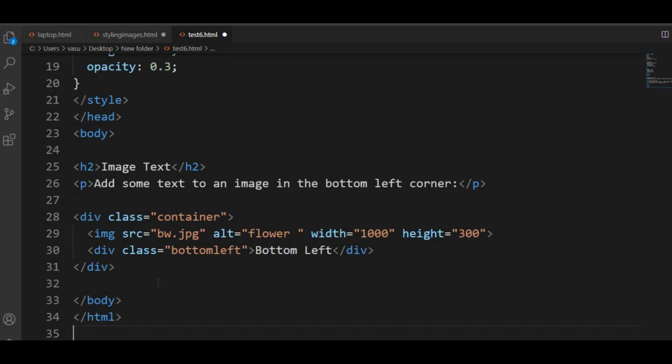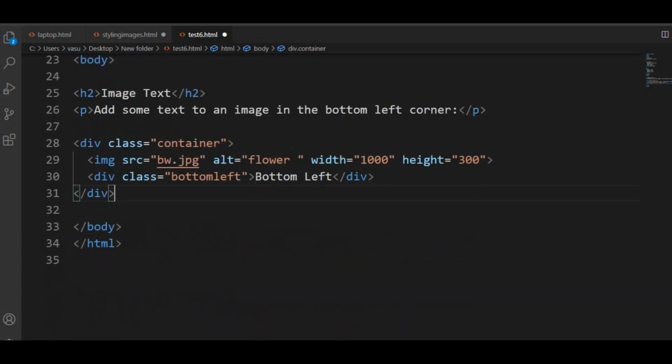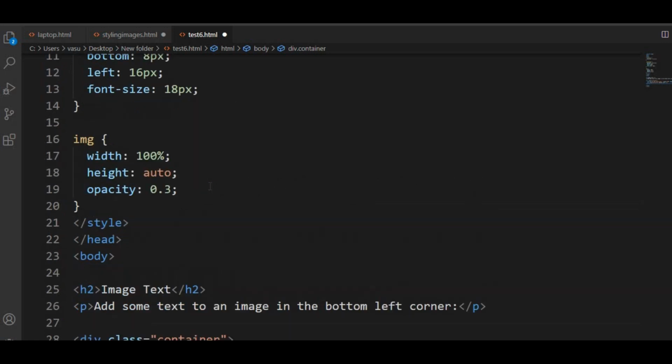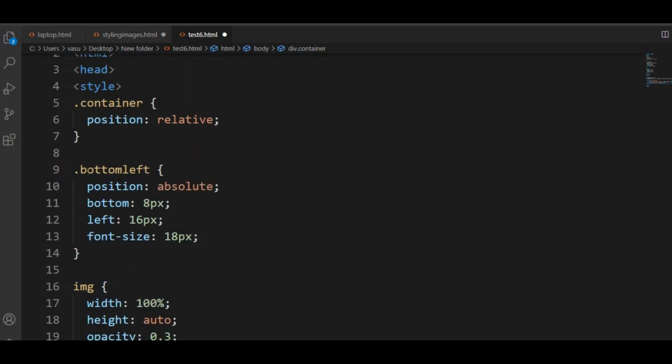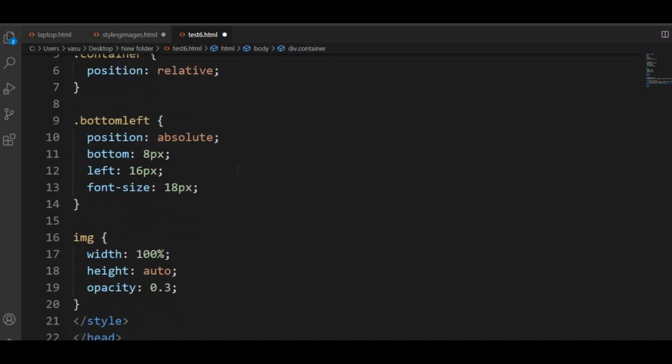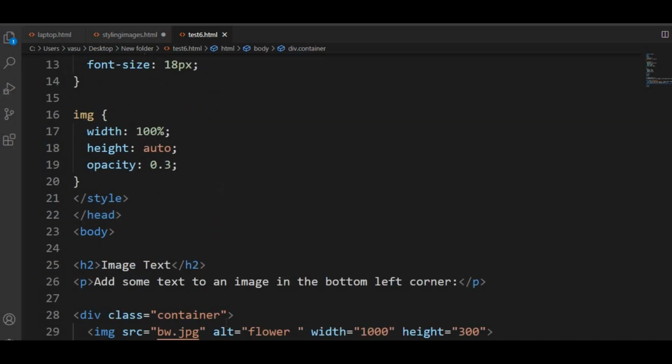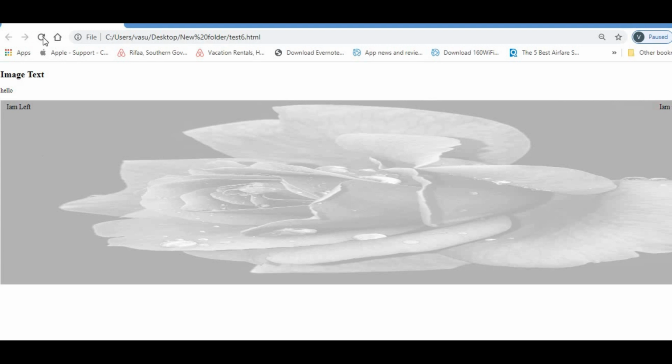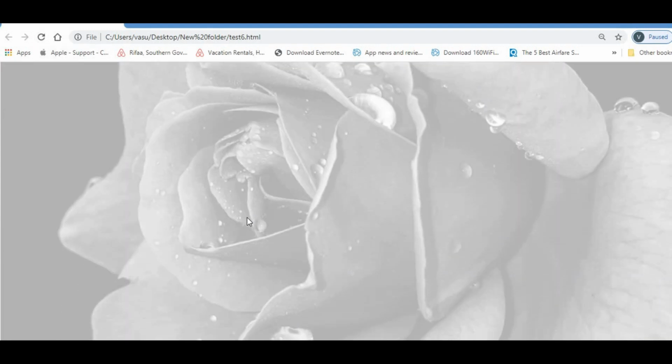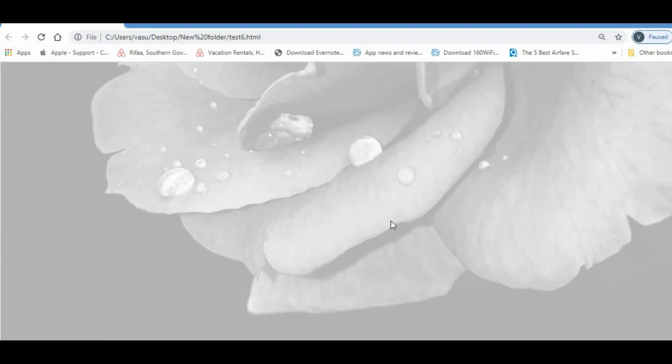So you can see the image here. This is for the bottom left, and I have given the image here within the container. I have given the image and a div with class equal to bottom left. Even the text I have given as bottom left. And the same thing: position, bottom left, font size, all the same. Position is relative. You can see the output. So this is the bottom left.